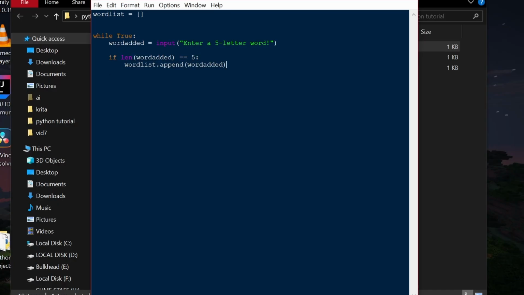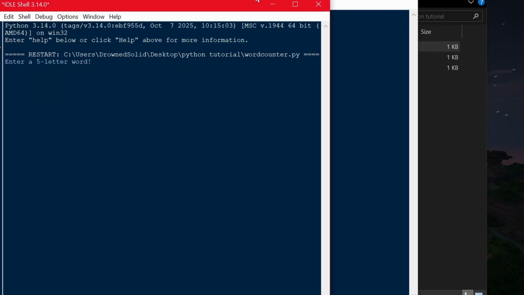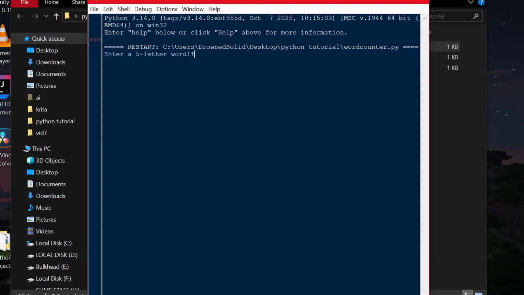And now we need a way to check if this code is working. So let's just say print word list. Now if I run this, it says enter a 5-letter word. I can type a word, and see it says that it's in the list, and then I can say germs, and it adds it to the list, and I can add maple, and it adds the word maple. You see that? So it's just adding to the array.